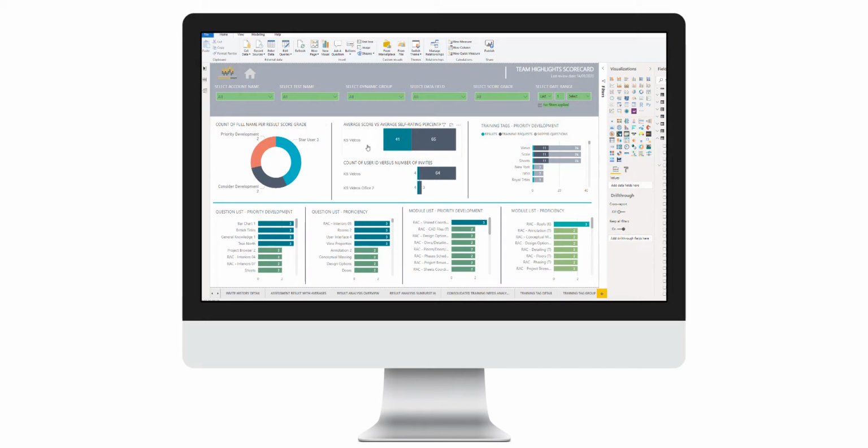Here I'm looking at the average score against the average self-rating percentage. Here I'm looking at the count of user ID against the number of invites sent and broken down per account name. Here I've got a combination of the count of training tags, the count of training requests, and the count of skipped questions. So I can very quickly understand which training tags are the priority ones to work with when developing my training plan.